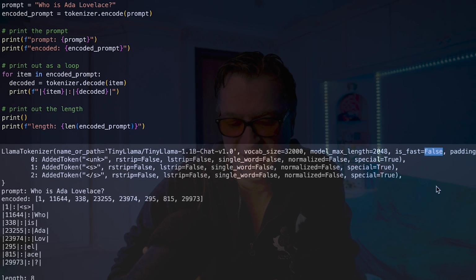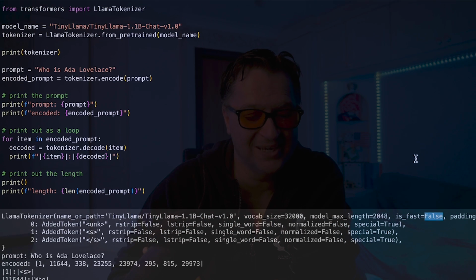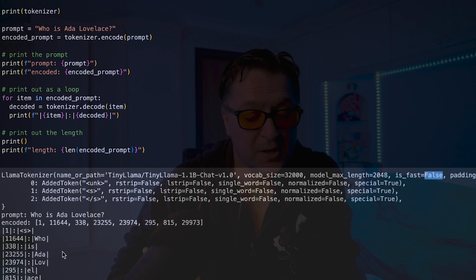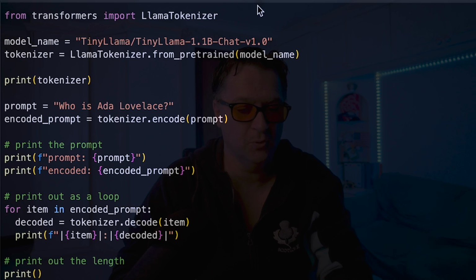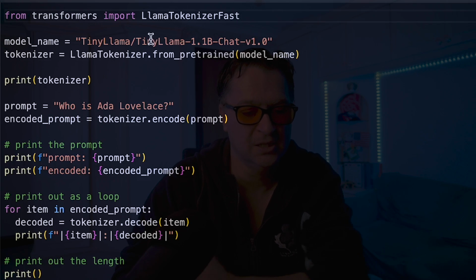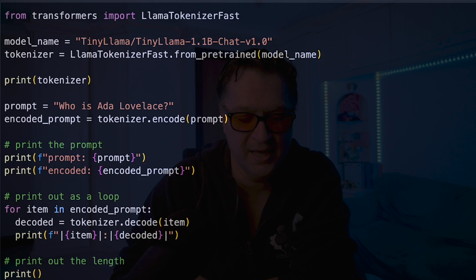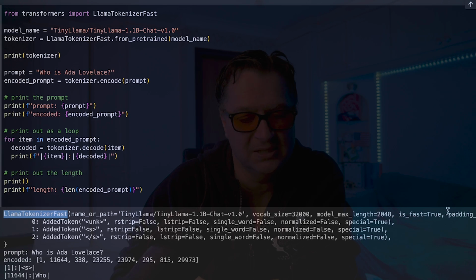Again, in this particular case, it's saying is fast is equal to false because I've used the standard Llama tokenizer, so it's going to be using the Python implementation. But similarly, because it supports fast, I could just put fast here, and replace this with fast here as well, run that again, and now I'm using Llama tokenizer fast, and you see is fast is equal to true.